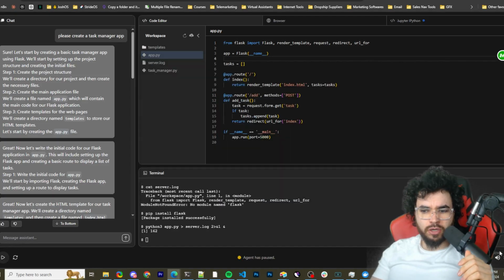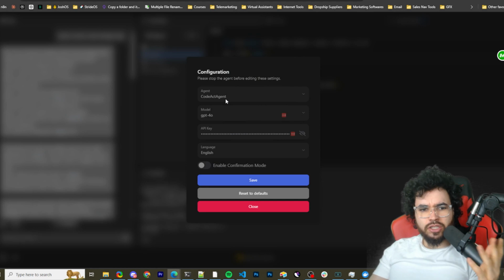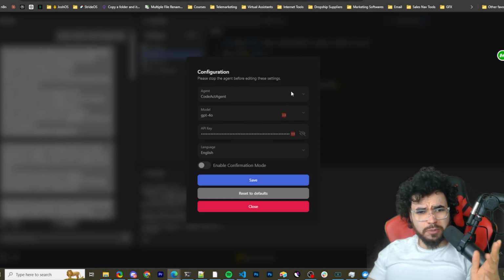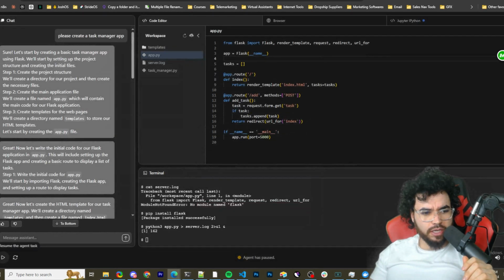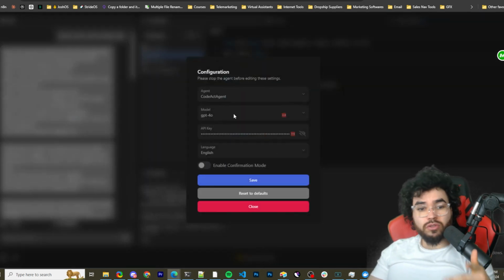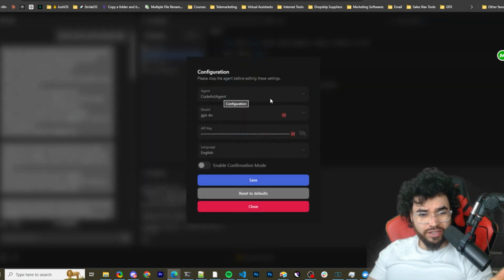Well, it's basically just right here, settings. So you can change around some of the configuration here. You can see the agent, for some reason, I think it's because I'm currently in a task, it's not letting me change it, but you can change the model. You can change the agent here. There's a bunch of different options. There's a bunch of different models.